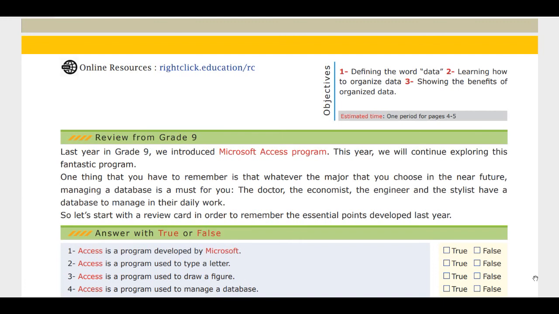So I will start this lesson considering that you did not do this chapter in grade 9 with your students. I'm considering that it's the first year for you to teach them Access, and from now we will start by trying to explain to them what is data and how important data is in our daily life, in each and every single activity we are performing.